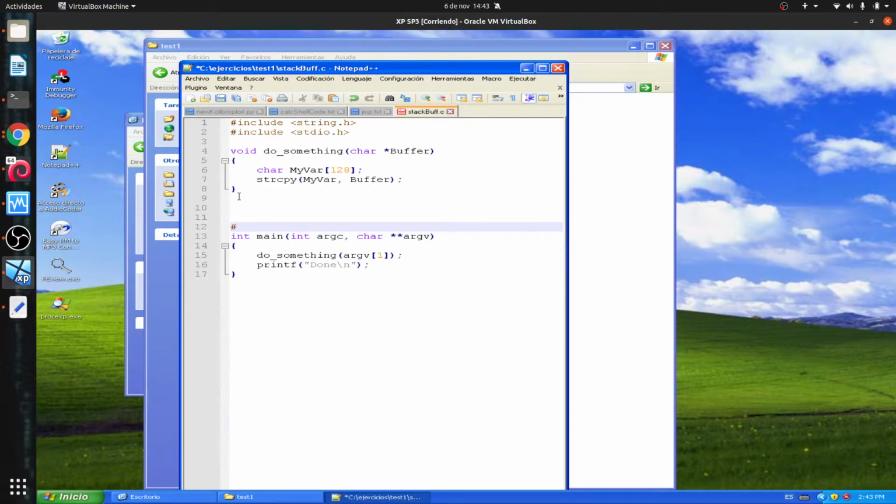Okay, the main program executes a function that does something, and this function executes only one instruction, that is string copy. The string copy copies the content of the buffer, the input value, into my bar. Okay, what happens with that?